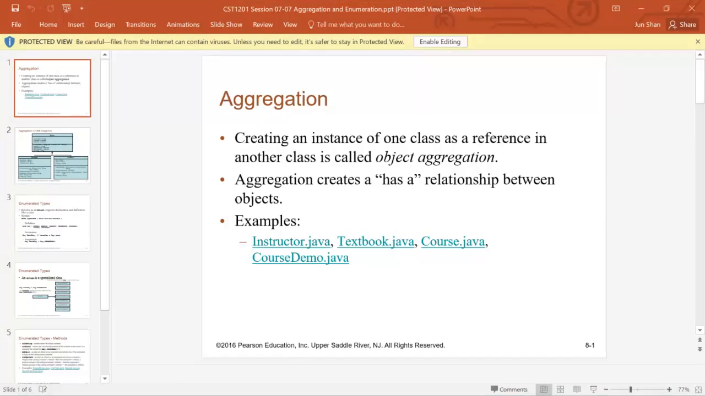So we talked about inheritance. We talked about interface implementation. There's also another thing called aggregation in the class-to-class relationship. In aggregation, an instance of one class will become a reference in another class. This is a "has a" relationship.